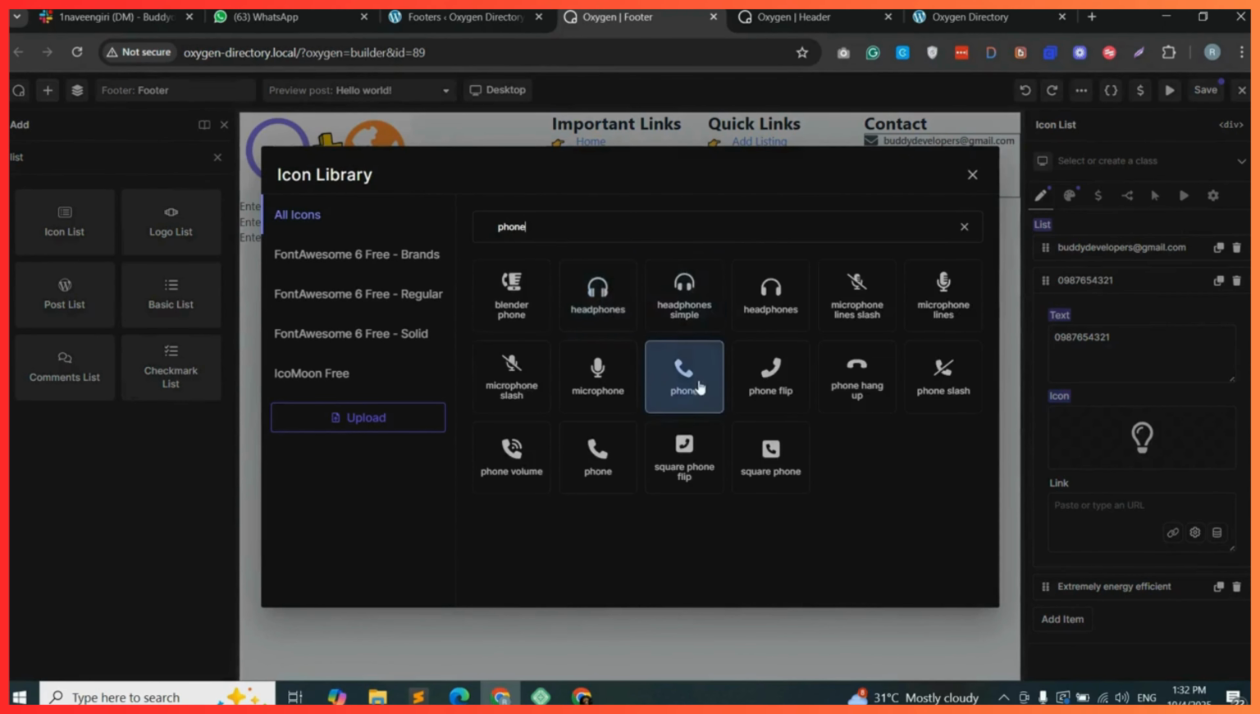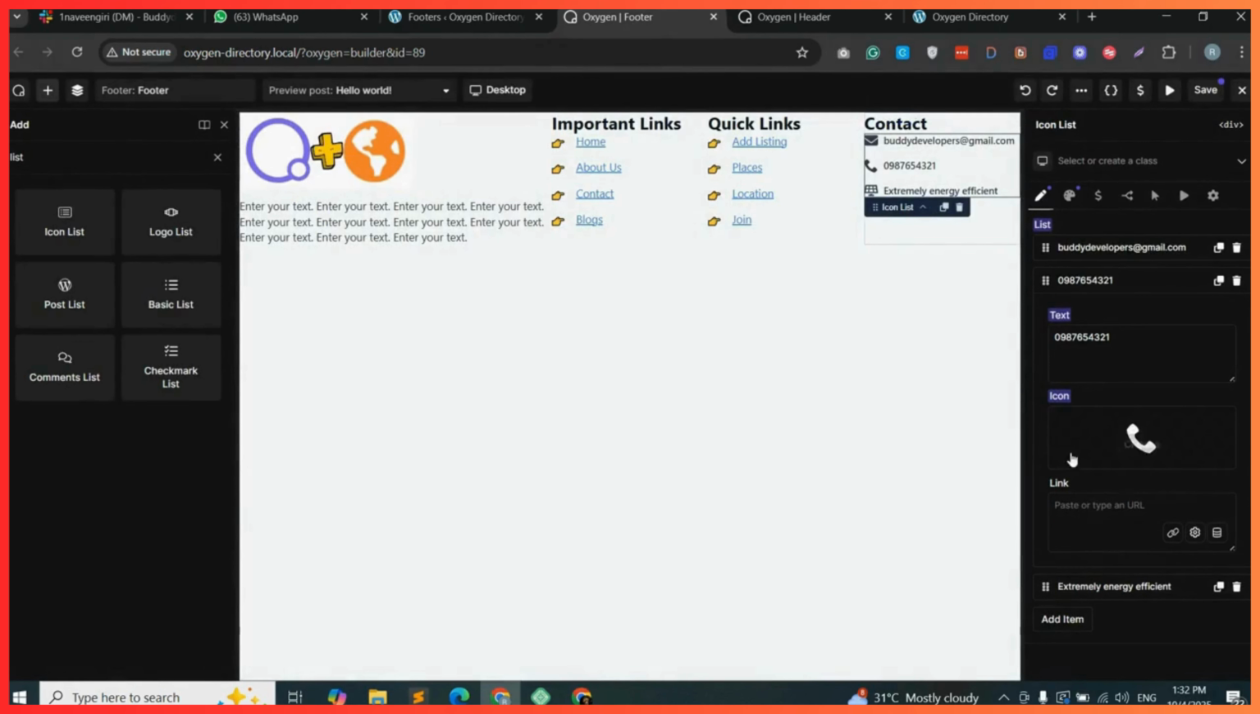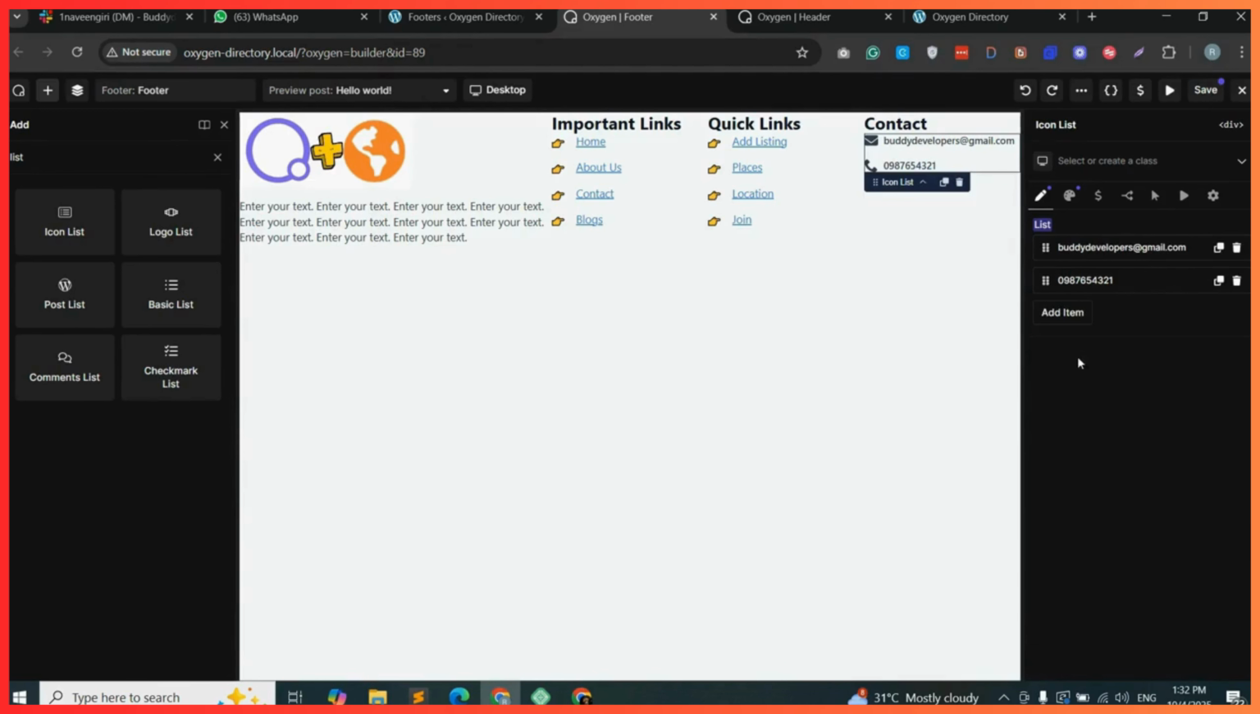And at the last we will be adding social media icons, where links for the social media will be added. So in the left side block search bar we will search socials. So here you can see social icons and social share button. Adding social icon.